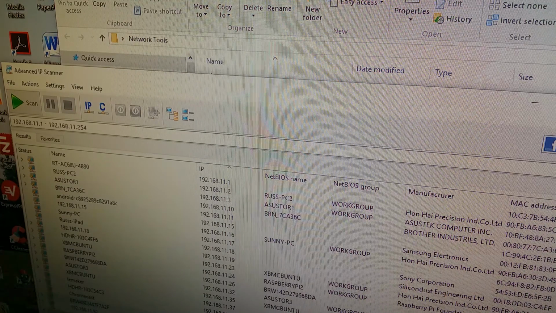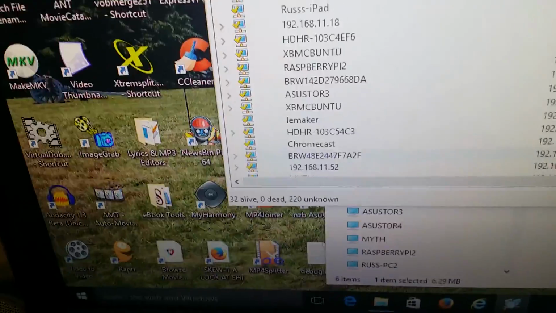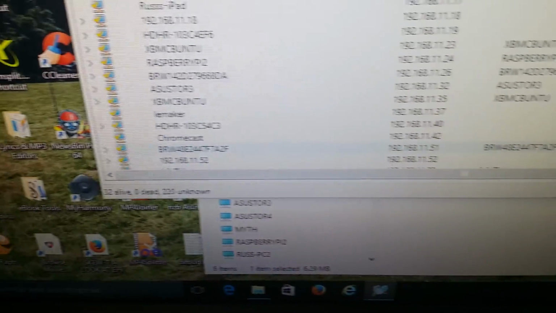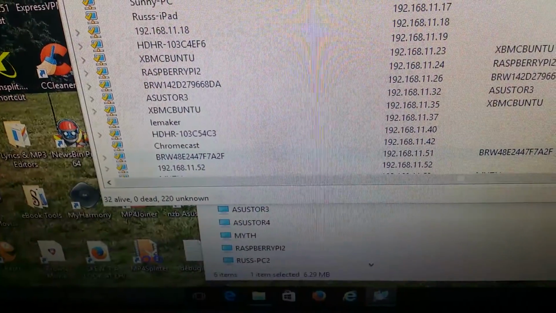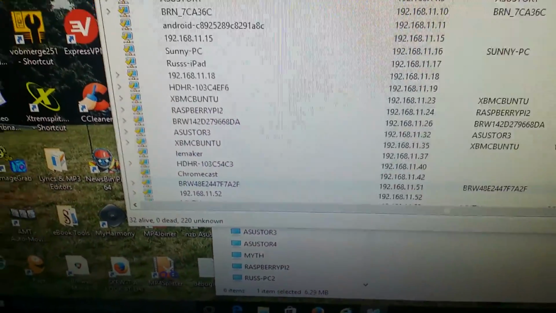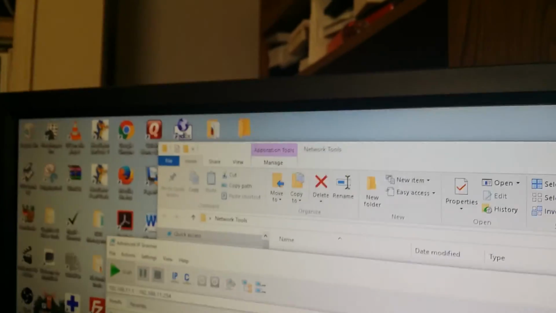Let me see if I can move the camera and get you a better view of what we got here. If you look there, we have LeeMaker. We have the IP address of 192.168.11.37. Okay, so let me reposition the camera again here. So we go back to this.